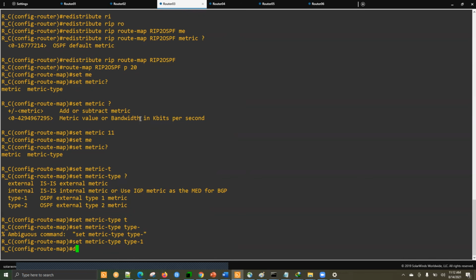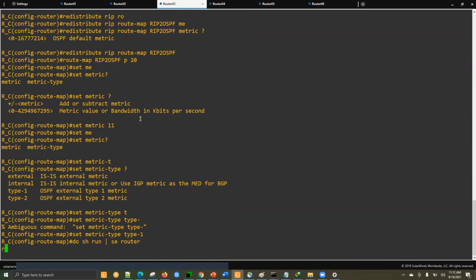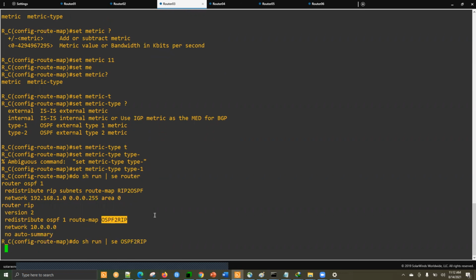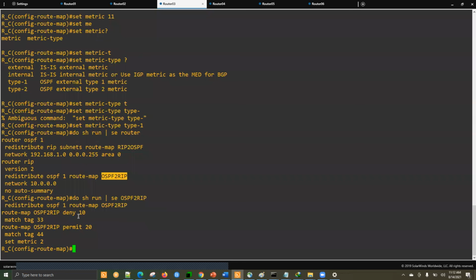Now, if you go and check the OSPF to RIP redistribution, so let's see that. So now we have to go inside RIP. We can go and use the OSPF to RIP route map. The configuration and application to the interface is correct. Now we can go and check the OSPF to RIP route map, and here you'll see.